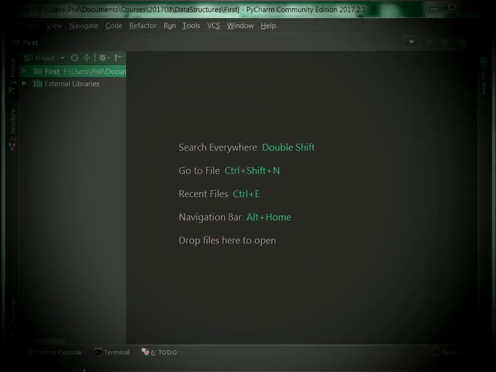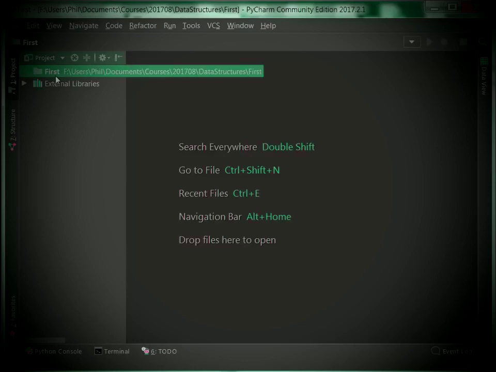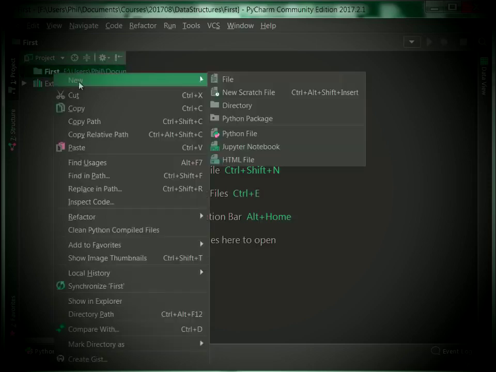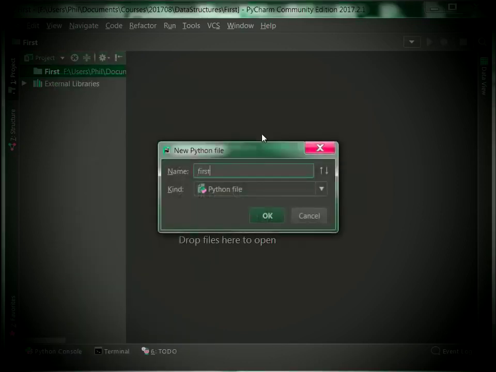All right, so here's our Python project, okay? And essentially, notice I can try to spin this open. There's actually nothing there. What we want to do is create a brand new file. So if I right-click on this, and I go to new, you'll see there's the option for creating a Python file. That's the one that I want. So I can call it first. I don't even have to put in the .py. PyCharm will add that automatically for me.